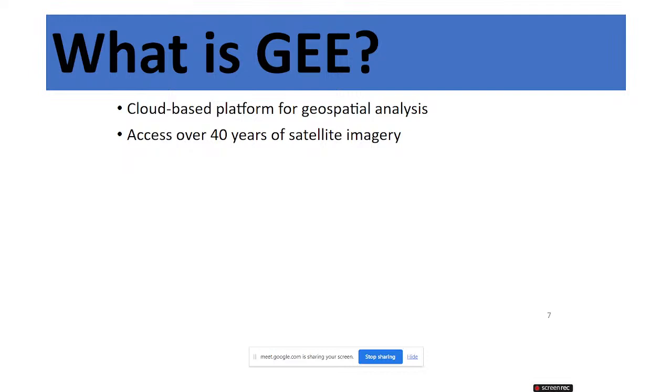That's why you don't need to download any types of software such as ArcMap or QGIS. You don't need to download, because it's a cloud-based platform. So when you use the Google Earth Engine platform, we do not download any satellite imagery, Landsat, Sentinel, MODIS. All of the satellite imagery we can easily access from the Earth Engine public data catalog and use it very quickly.